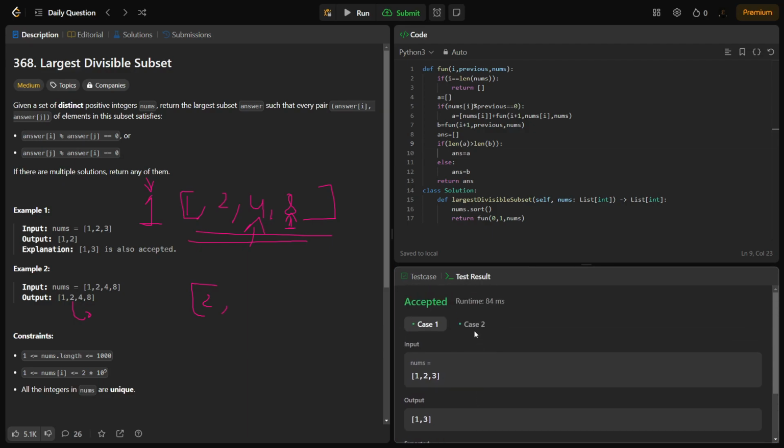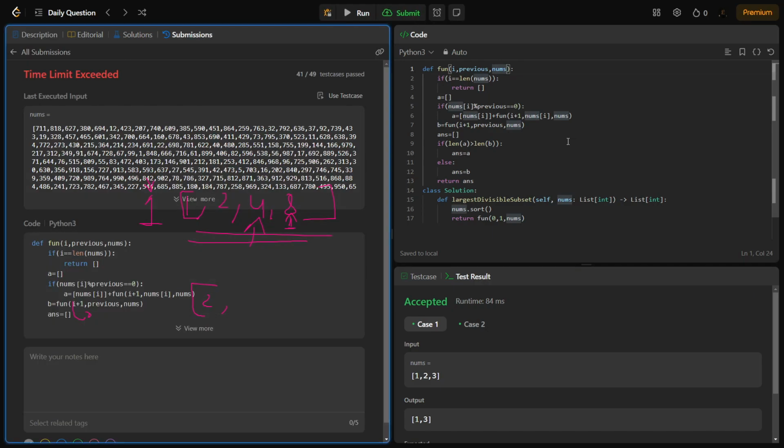So yeah, our first two test cases pass. So let's see if we are able to submit this solution. I think we are going to get a time limit exceeded error, which we are going to be solving using memoization. So yeah, as expected, we have a time limit exceeded, so we will add memoization here.